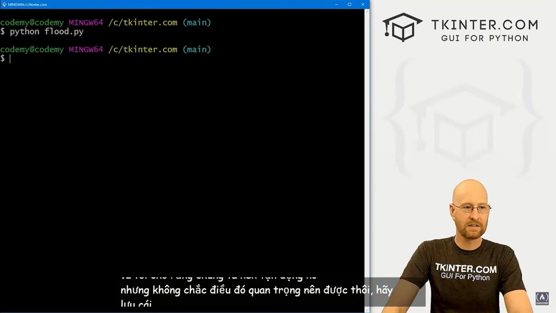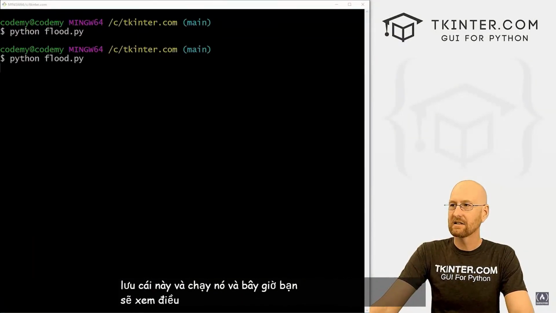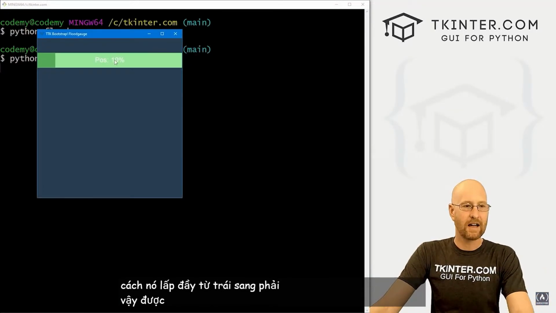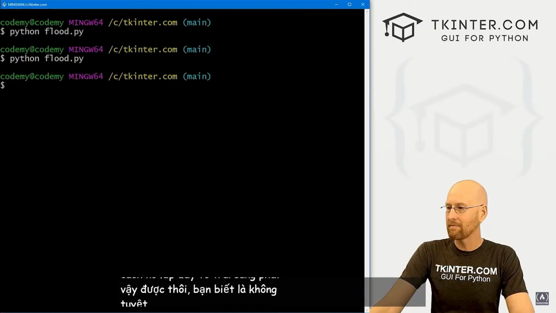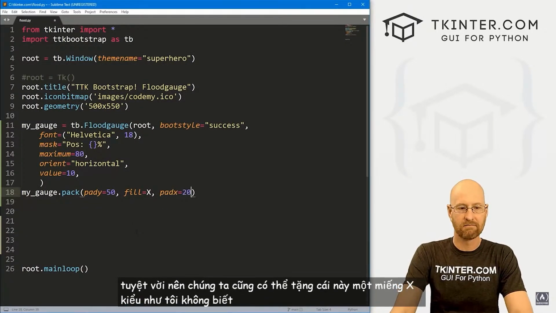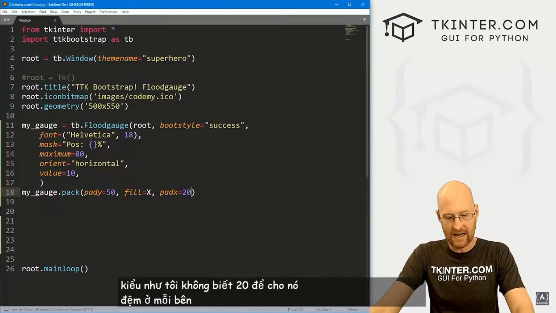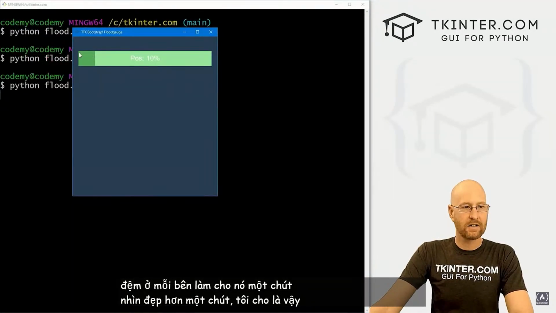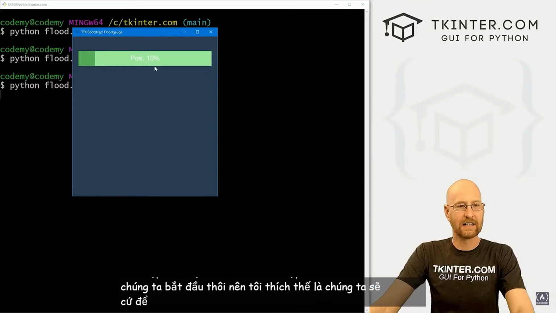So, okay, let's save this and run it. And now you're going to see this fills all the way from left to right. That's kind of not great. So we can also give this a pad X of like 20 to give it padding on each side. Make it a little nicer to look at, I suppose. Okay, so there we go. I kind of like that. We'll just leave it like that.